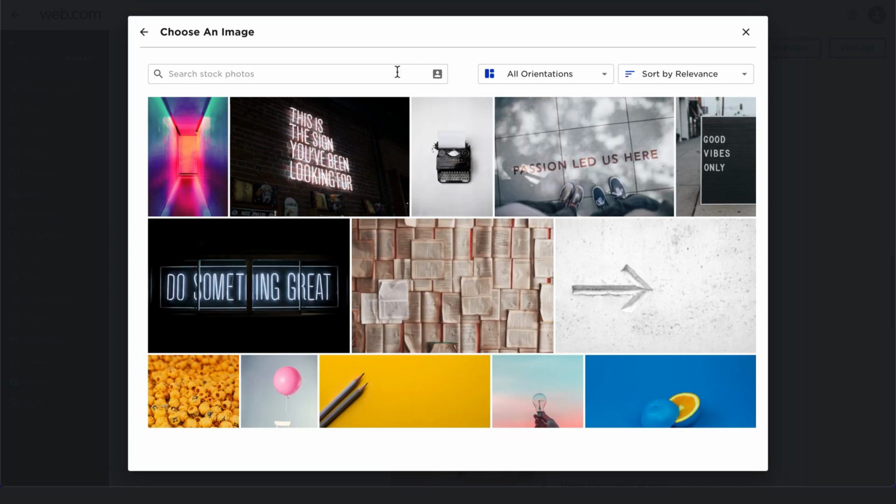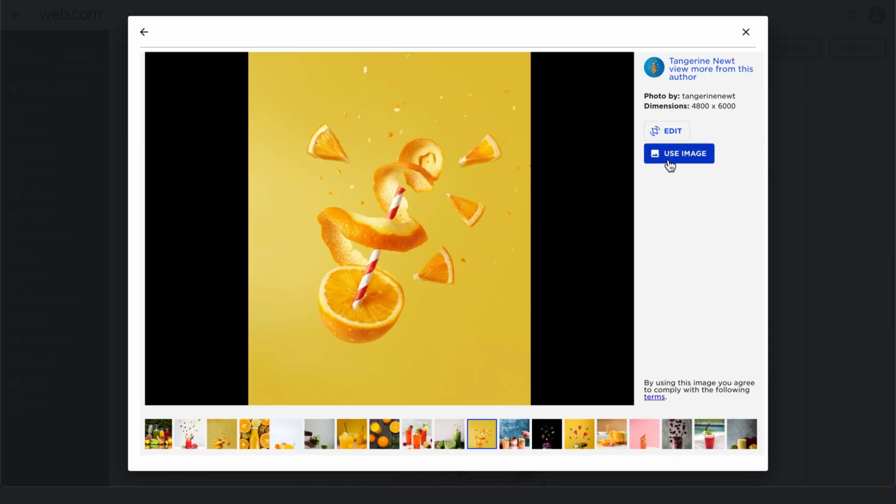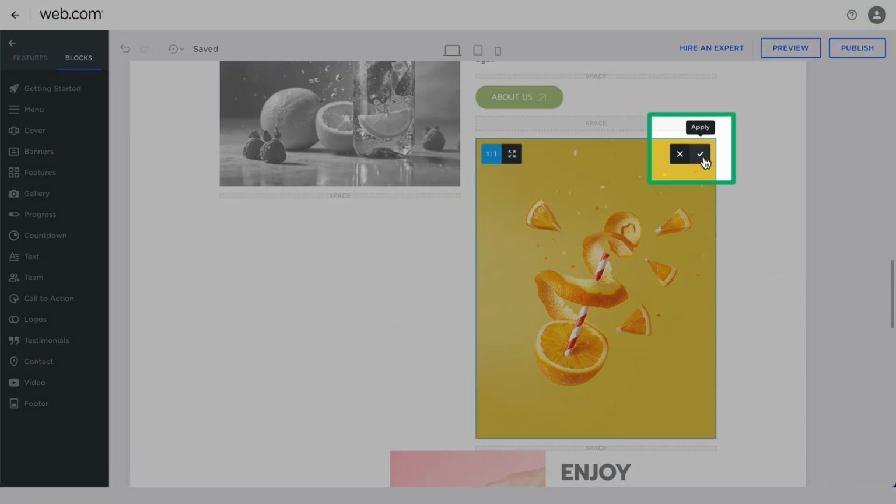Click on the stock photos. In the new window, search for the type of image you want. Click on the image you like and then click on the Use Image button. You can edit its opacity, add effects, and adjust background color.